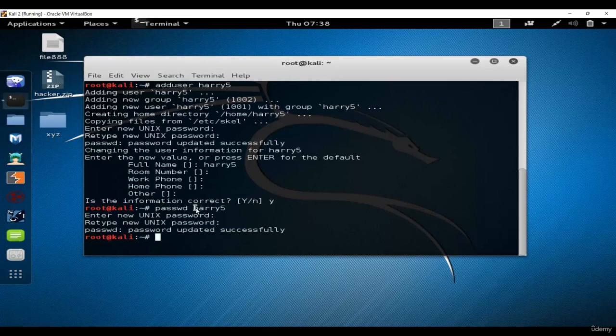For example, if you want to switch from one user to another, we will use the su command, that is switch user, space, followed by the user we want to switch to. Let's say Harry5, hit enter, and see here Harry5@kali instead of root, right? Also you will be able to see the dollar sign here, which says the user you have logged in as has limited power in this system.